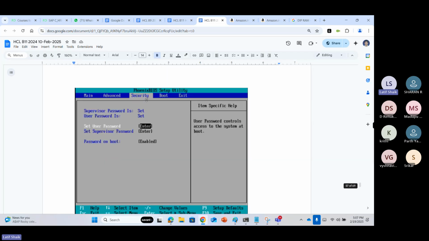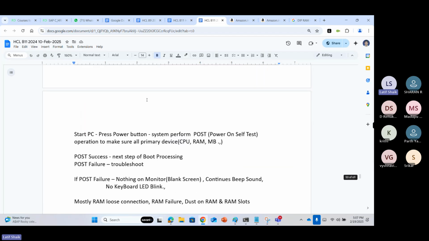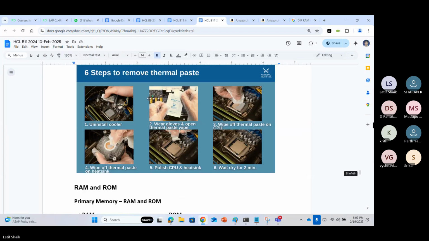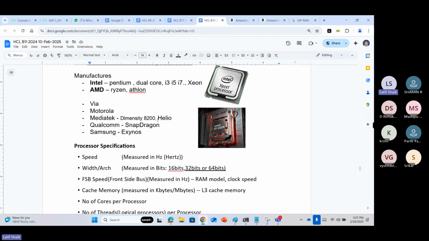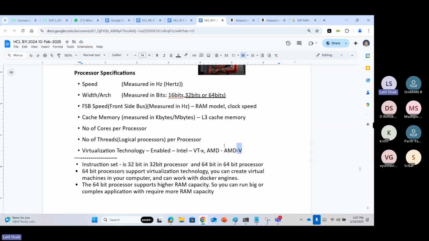So what we discussed first, we discussed about a CPU, central processing unit, and what is the use of a CPU, and different CPU manufacturers, different specifications of a CPU, what you see in the CPU, like speed, architecture, 32-bit or 64-bit processor, what RAM it supports, cache memory, number of cores, number of threads of the processor, virtualization technologies. Okay. So these are the main specifications.